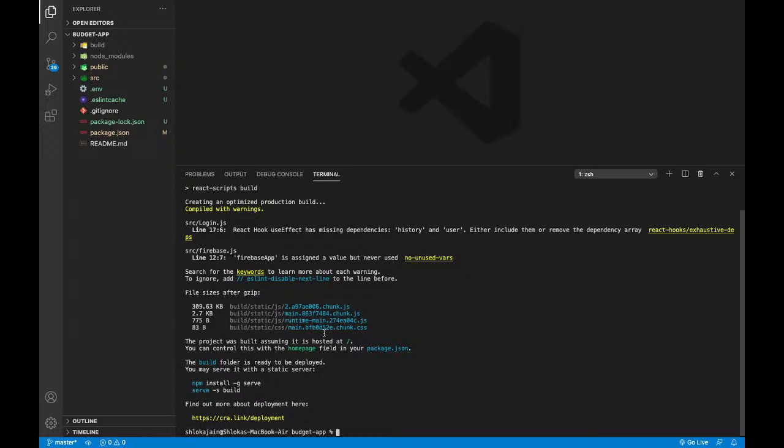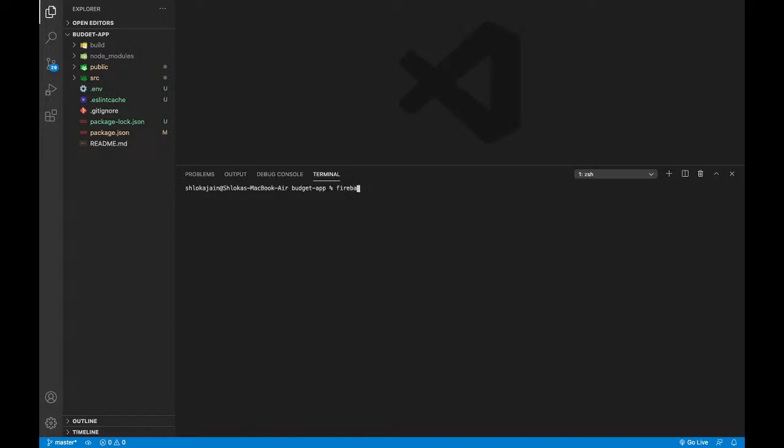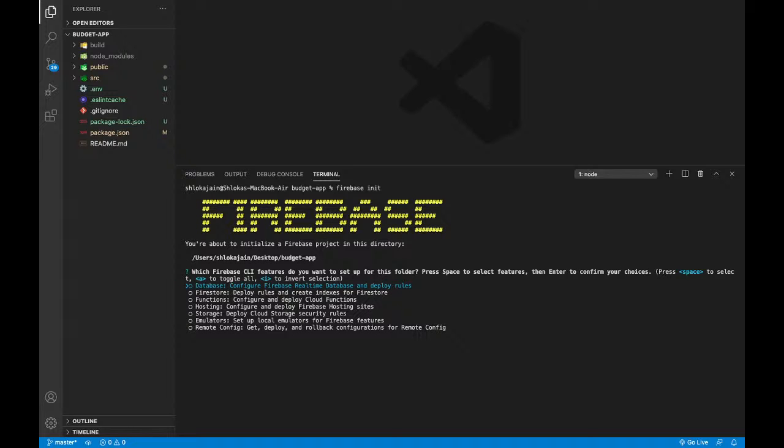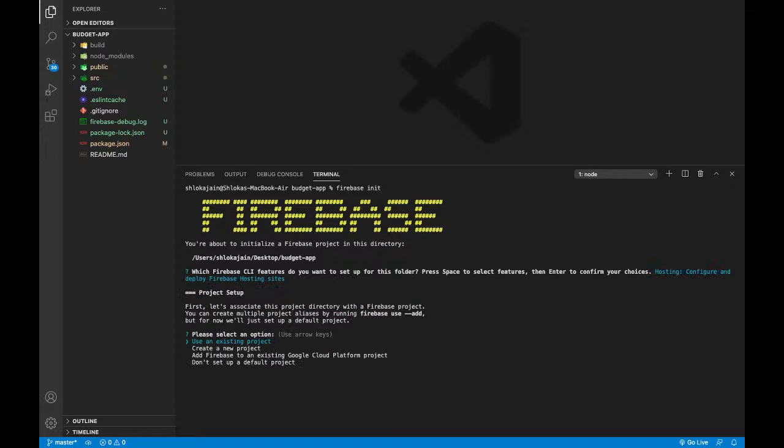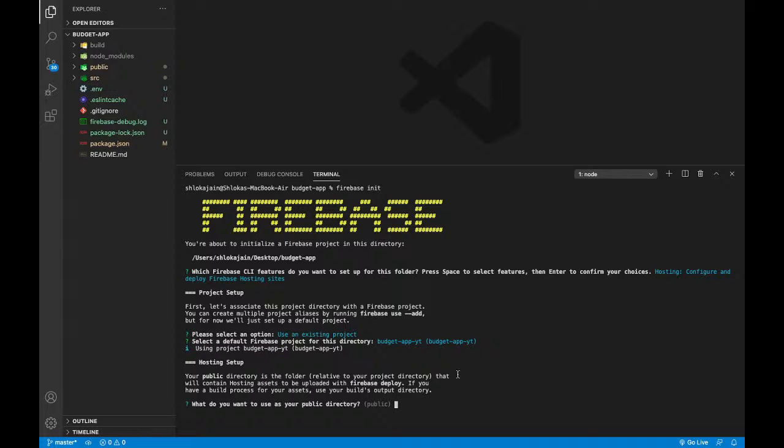Now the only thing left is we have to do Firebase. First we have to start with Firebase init. Inside Firebase init, it will ask a lot of questions. So first, use arrow keys to go to hosting and press the space bar. Then press enter. Then select use an existing project and enter. Then select the app. This is budget app YT. Enter. And this is very important.